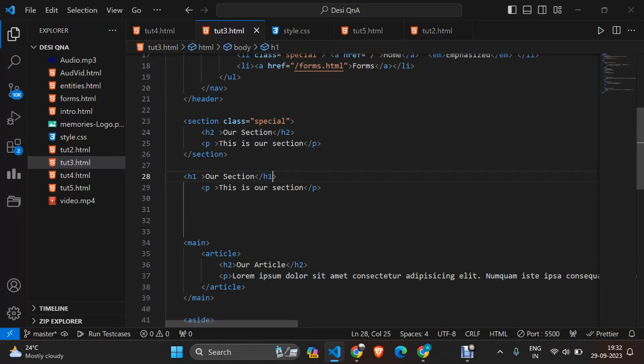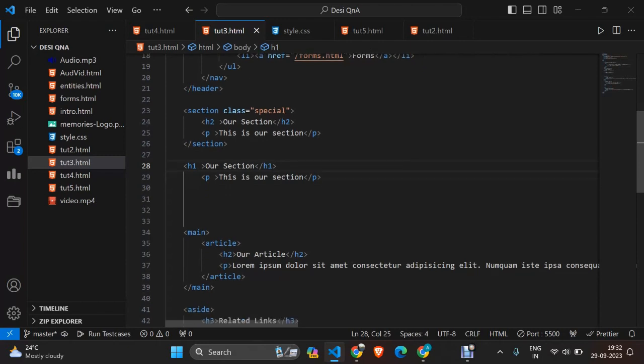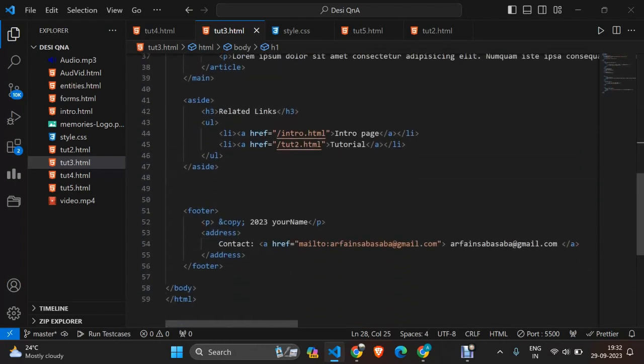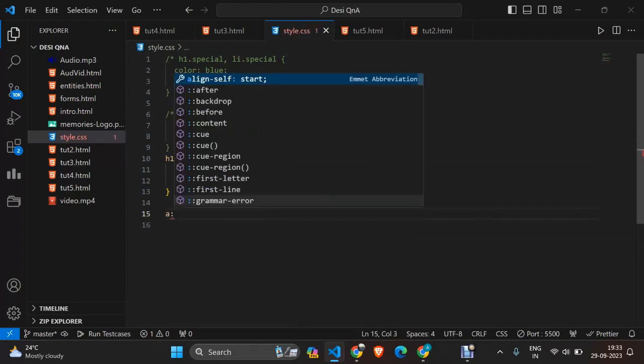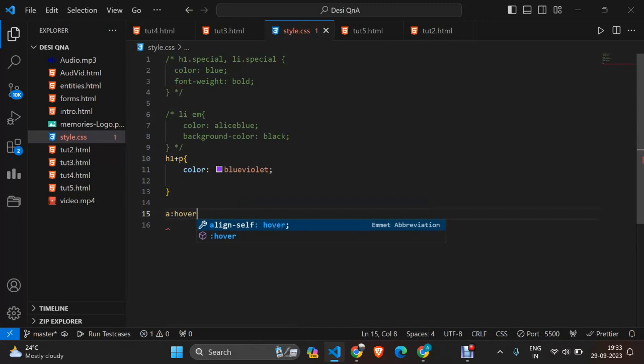Pseudo class selectors. The pseudo class selectors are basically used for buttons. Here, let's say, where is our anchor tag? So yeah, here we have used an anchor tag. So you want to change some styling when you hover over this. We have already learned about the hover property. So let's say for the anchor tag, you want to style it when it is hovered.